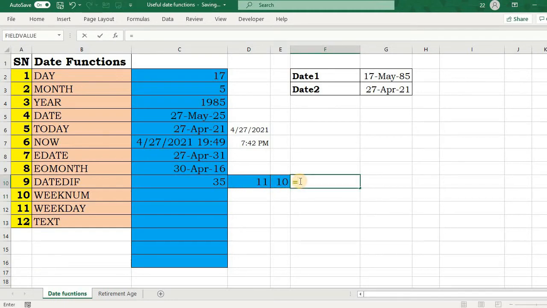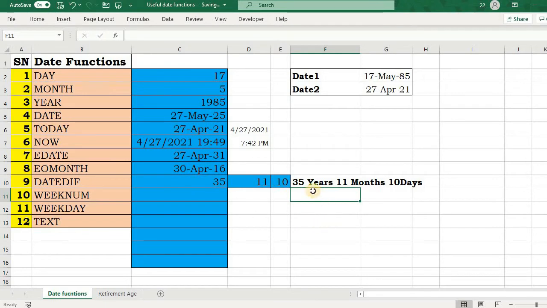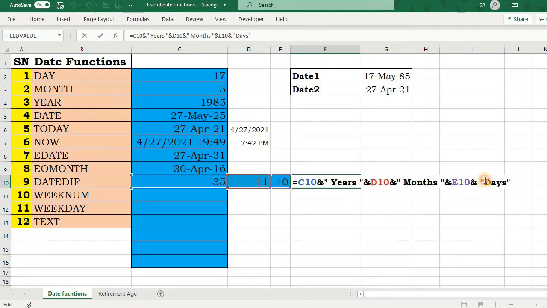And if you want to represent it in a single line, you can do it like this: the number of years, obviously I will put a space, 35 years, 11 months and 10 days. That's it. So you can say 35 years, 11 months and 10 days.